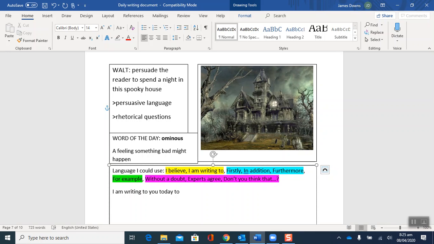Okay, I'm writing to you today to implore. Now that's a really good word I just thought of, and it just means you're really trying to get someone to do this. I implore you to do this. Okay, I'm writing to you today to implore that you spend a night in this delightful rustic mansion.